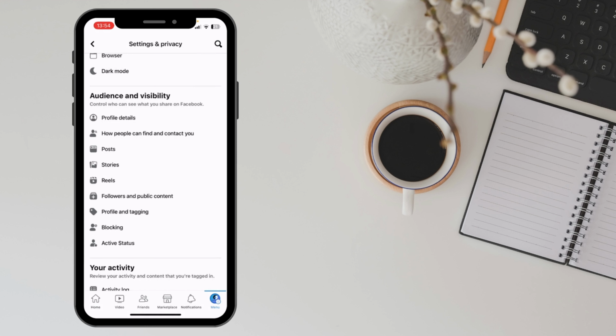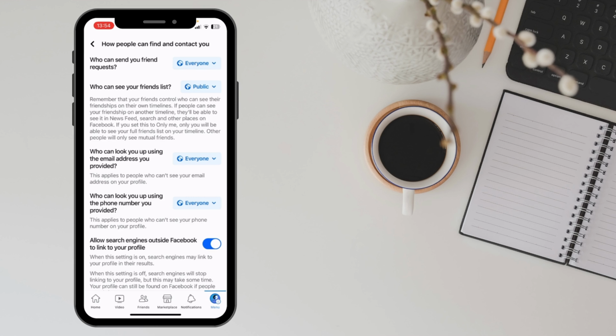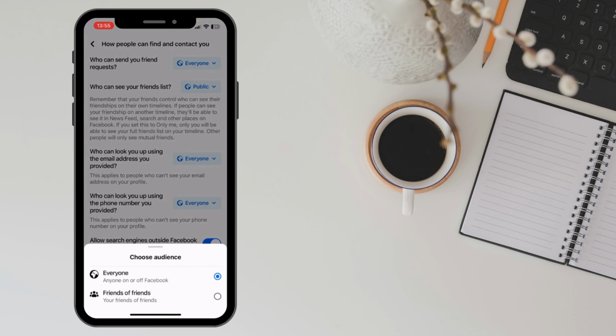And the third option is that if you go to the how people can find and contact you option, you can see that there is this section, who can send you friend requests, and if that setting is set to friends of friends, then if you are not a friend of his or her friends, you will not be able to send a friend request to that person.